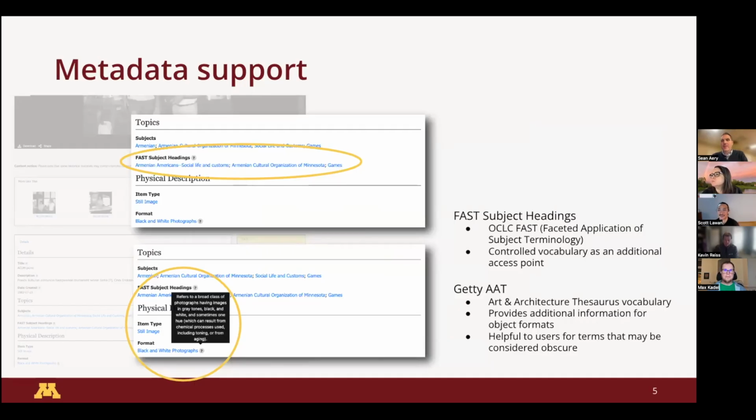And the next thing I'd like to talk about is metadata support. We have a free text local subject field. It's important for archival material specifically because it allows for direct carryover from our finding aids. However, we've been thinking that it is also really important for stakeholders to have a more controlled vocabulary field as an additional access point. So we've been working with our metadata librarian to begin adding FAST subjects to all of our collections. For those not familiar, FAST is just a controlled OCLC vocabulary.